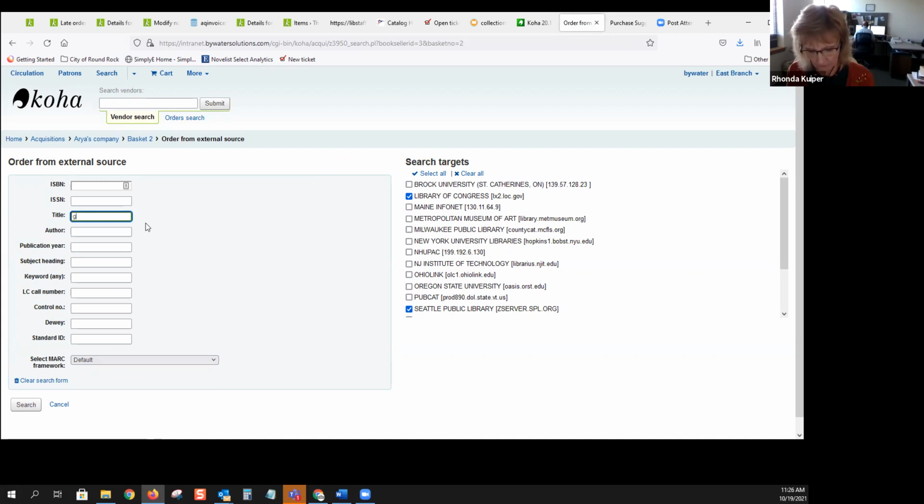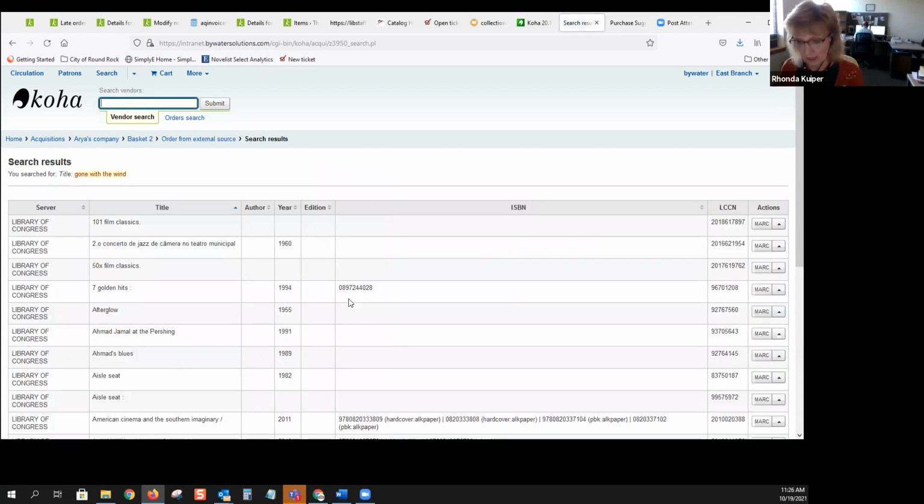We'll pick our Gone with the Wind. I'm just going to do Library of Congress, search. Okay, so now this has year of publication and edition, 2 new fields. Before, if you did it from cataloging, you got those 2 fields. Now, when you do the Z3950, you can see the year and edition, both from cataloging and from acquisitions.